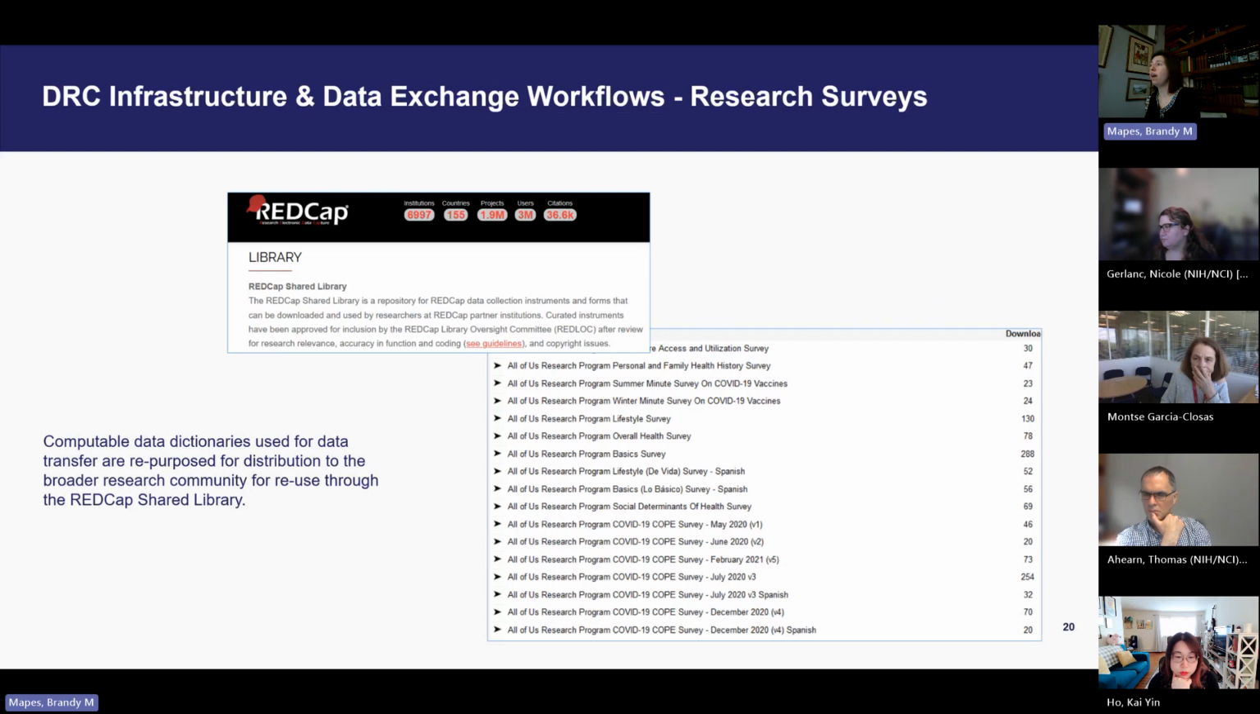And because we have for so long used REDCap as our method for developing those computable data dictionaries, we have many artifacts that we just contribute to the larger REDCap consortium. So we store all of our fielded data dictionaries in the REDCap shared library that anybody with a REDCap license can use. For researchers who don't have a REDCap license and would really like to use our survey data dictionaries to field locally, we also just provide those through our help desk.